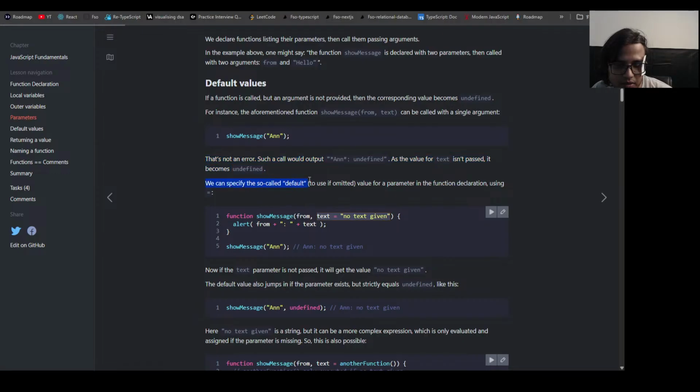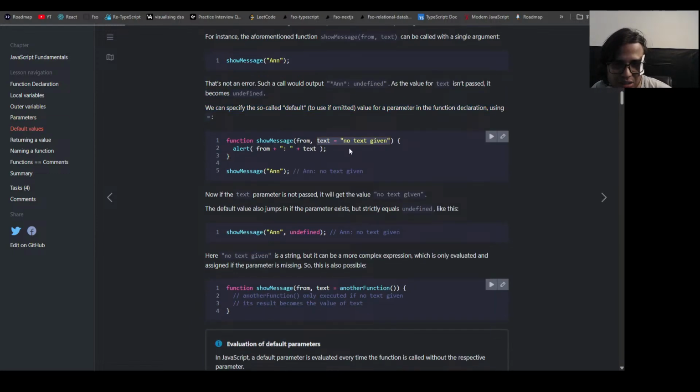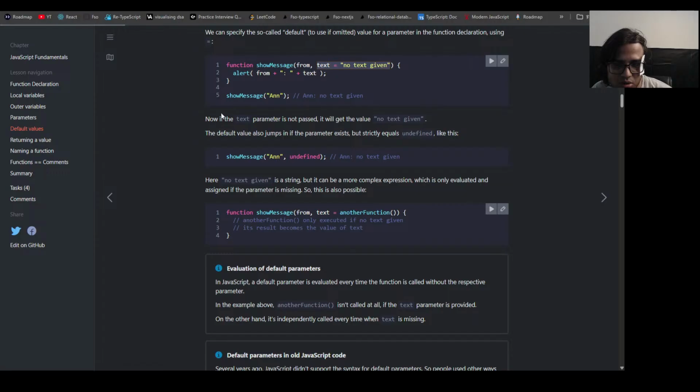We can specify the so-called default value for a parameter, to use if it's omitted. Now if the text parameter is not passed, it will get the value 'no text given'. The default value also jumps in if the parameter exists but strictly equals undefined. Undefined: no text given.